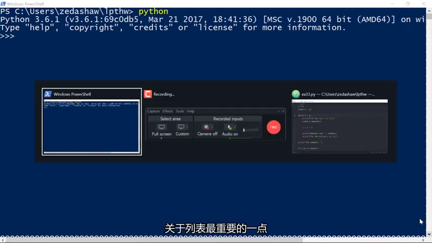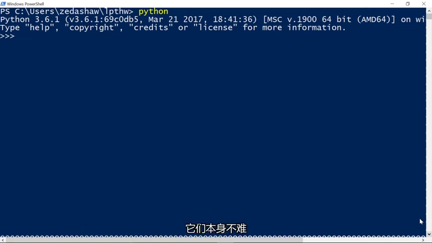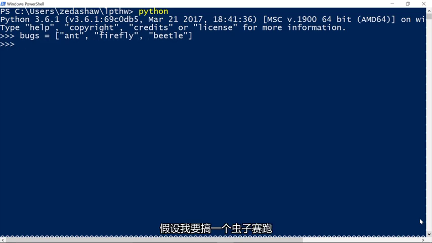Okay, so the key thing with lists, I mean, they're not complicated, right? So if I did something like bugs, okay, and we're going to do ant, firefly, and let's say beetle, okay? Now, let's say I had a race, right? And it's a bug race, and I've got an ant versus a firefly versus a beetle, all right? And the ant is going to come across the finish line. This list represents when bugs crossed the finish line of this little race.